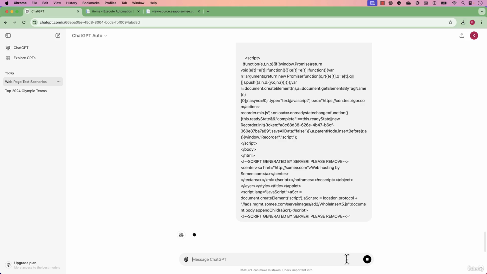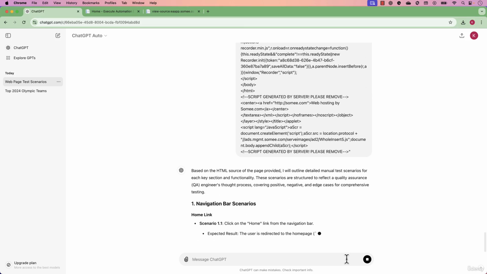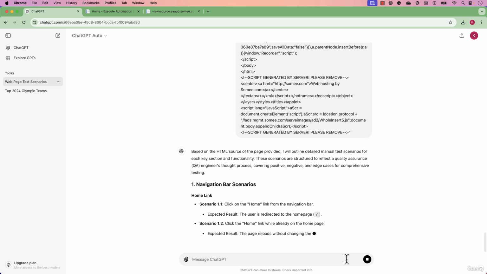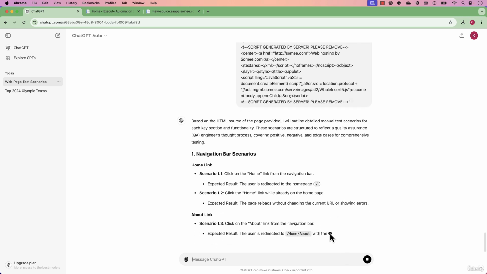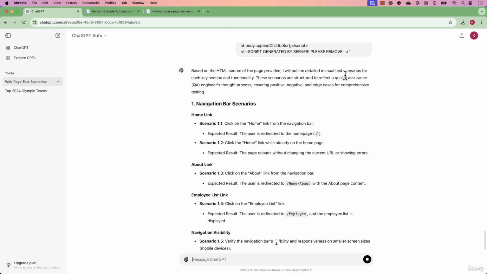And now once I do that, you see the entire page is being analyzed by ChatGPT, and it is trying to write the scenarios for you. So it says that based on the HTML source provided, I will outline the detailed manual test scenarios for the key functionalities, and these scenarios are structured to reflect a quality assurance engineer's thought process, covering positive, negative, and edge cases for comprehensive testing. Amazing. That's exactly what we wanted.